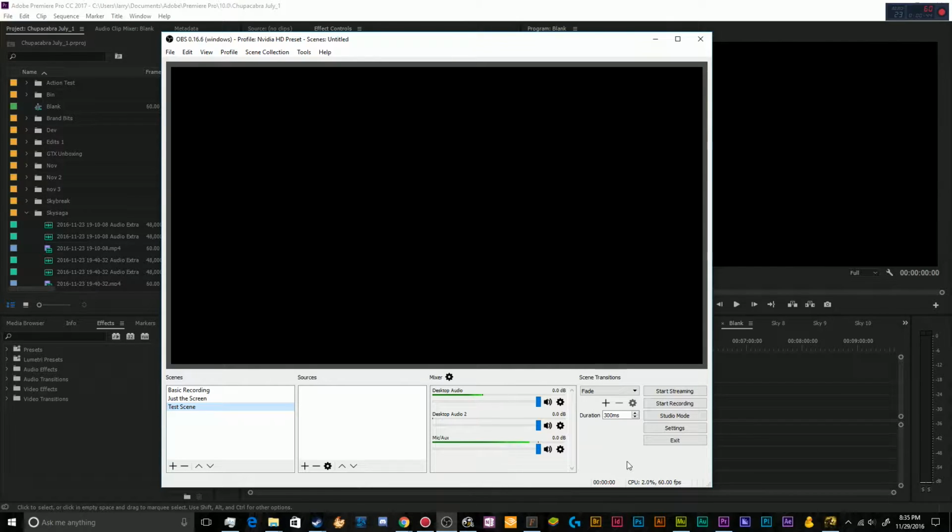So once you've got it downloaded and installed and you open it and double click it, it'll open up with a window like this. And basically up here is your settings tabs. This is your preview window. So what you see here in this window is what will be recorded or streamed when you click on one of these buttons over here later.